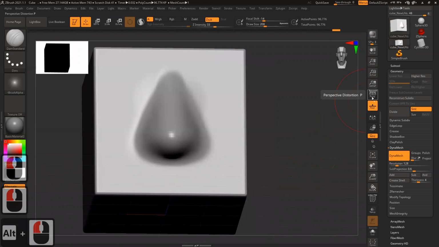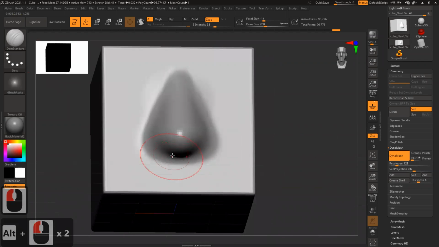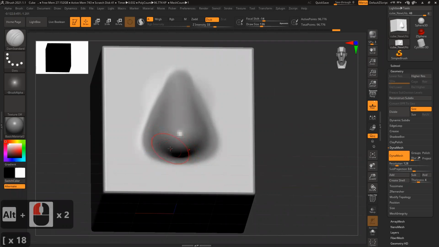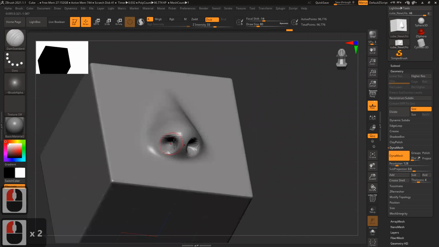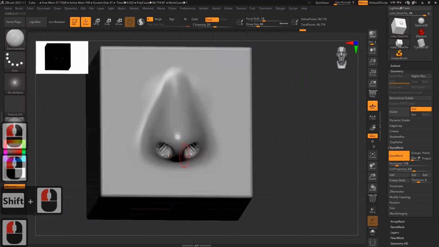And you can see I have switched off my perspective. Use the brackets to increase or decrease the brush size, same like Photoshop. Nostrils. Create this hole. You can see it's all stretched out.